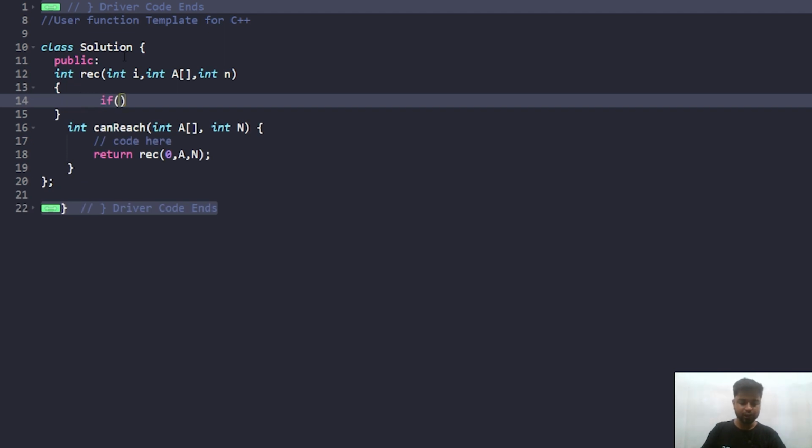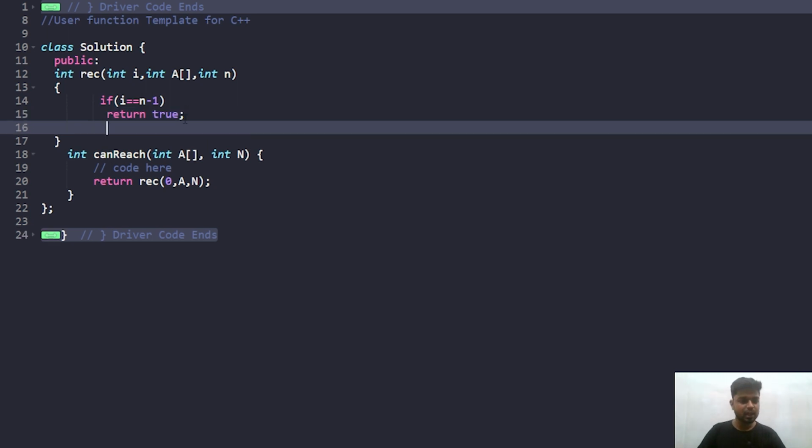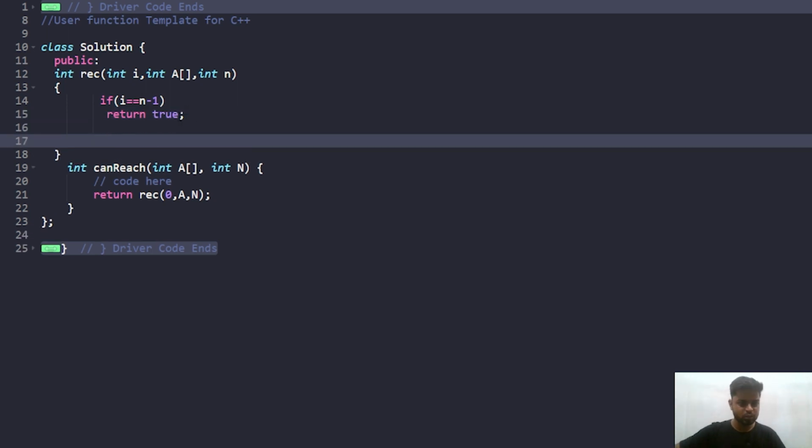Okay, and then what we will do is we will return a true if i is equal to n minus 1. So if I reach the last index, in that case we simply return a true, indicating that okay, this is possible. Otherwise we'll return a false, otherwise we will return a 0, you can say.